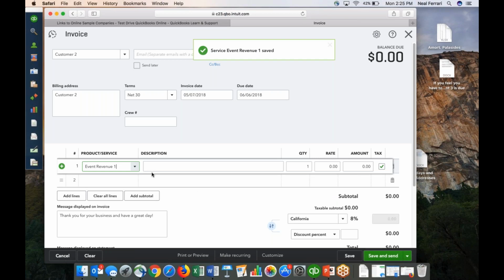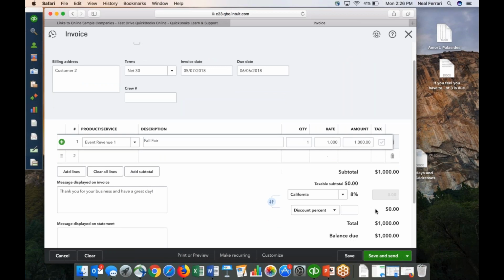Okay, so I have that out there, and if I want to, I could put in a description, like maybe fall fair, entirely optional, but I can do that. I can have a quantity and a rate, and it will calculate the amounts, or I can simply put an amount in here. We'll put $1,000, and I want to uncheck the box that says tax because there is no tax. And you can see my total due is $1,000.